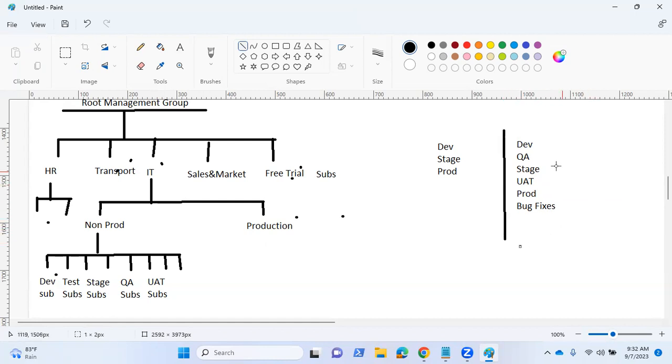It depends on the organization, it depends on the team, it depends on the scrum master or anyone who wants to create all these environments. So in the non-prod, all of these will come: dev, QA, stage, UAT. And in the production, only the production environment and nothing else. Only production subscription for different projects.